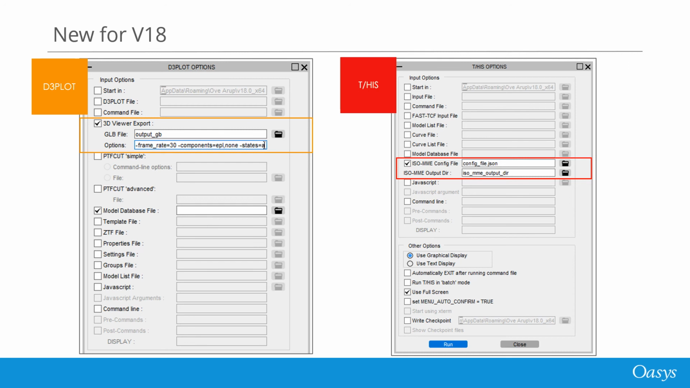In addition, you can now enable or disable the recording of checkpoint files using the write checkpoint tick box found at the bottom of each application's option window. And you can specify here where the files are written and read from.